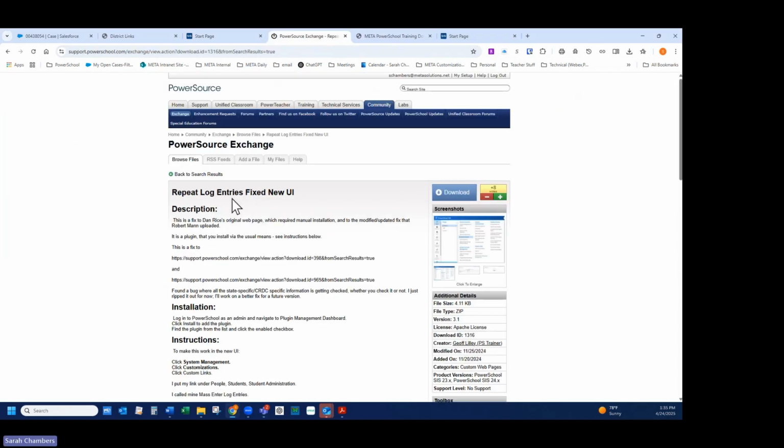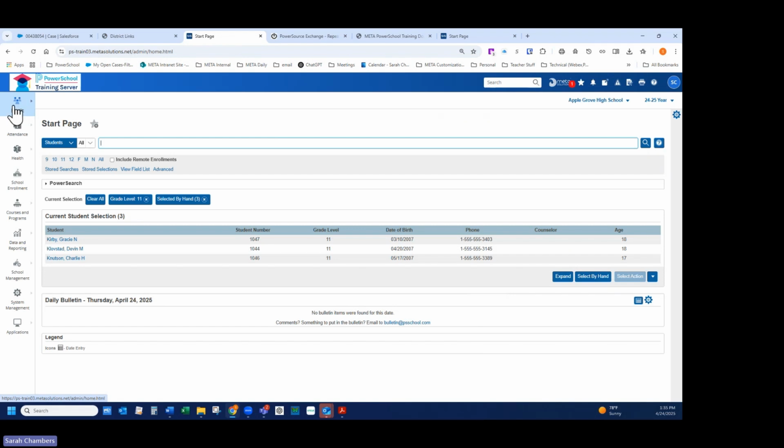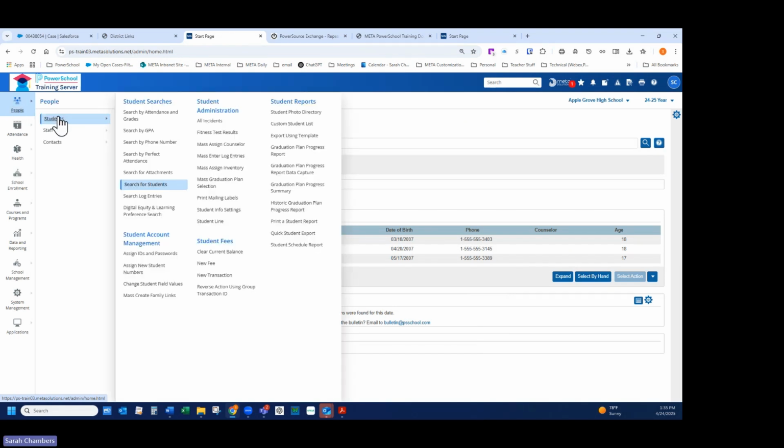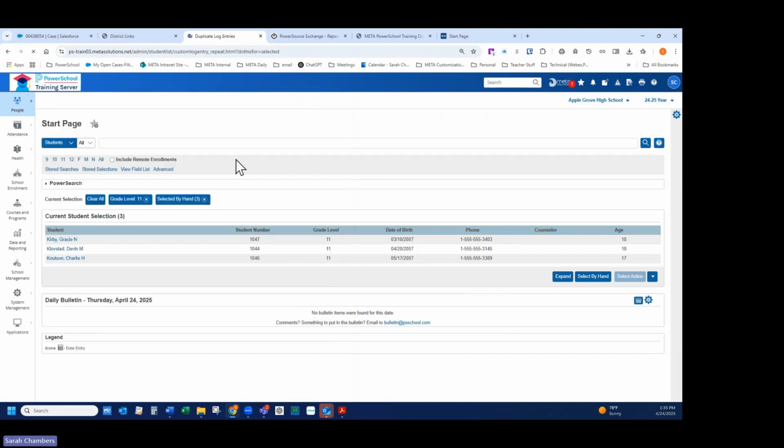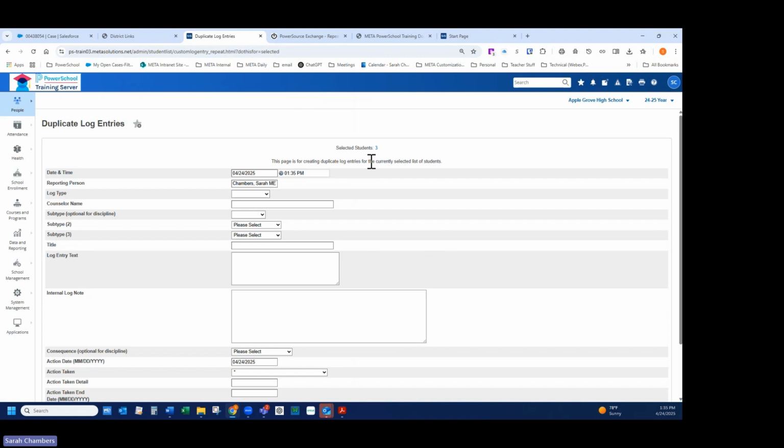and this one, repeat log entries, fix new UI, and followed these steps, you will see if I go to people, students, under student administration, I have mass enter log entries. And I have 3 kids selected. I could have had 10 kids. I could have had everybody in the junior class getting a counselor alert or a grade change or whatever. But these are my 3 kids I picked.